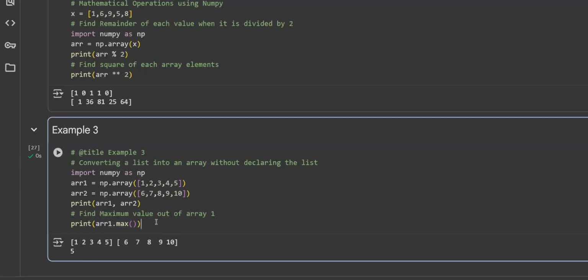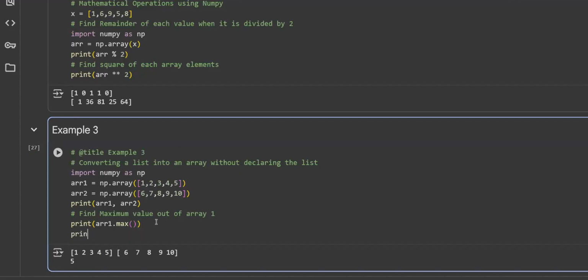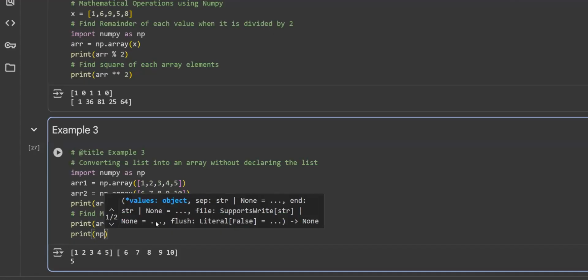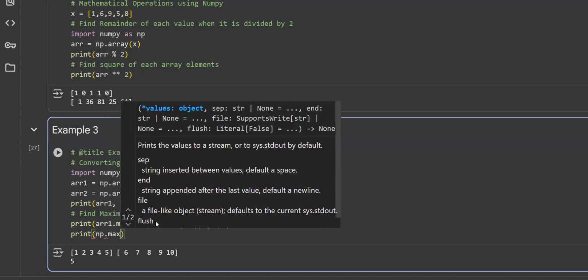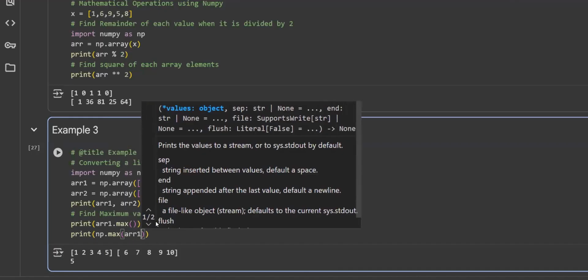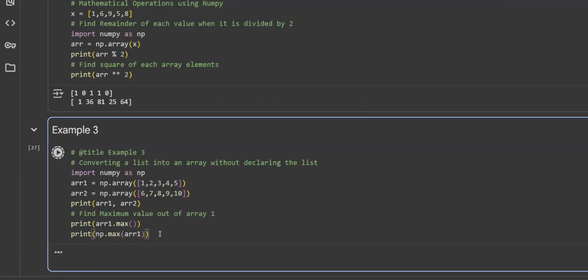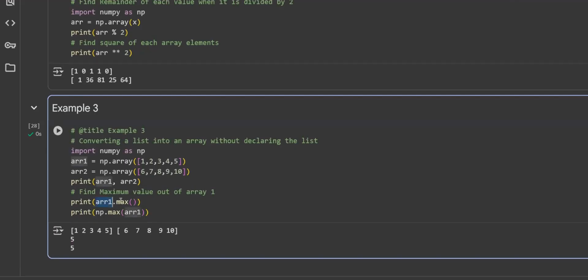Now, there are multiple methods to do this. This is one of the methods, and there is one more method where you can use the print function and np.max, and you can mention array 1 inside it. These are the two methods that you are going to learn. With array 1 dot max, we are calling the max function, and with np.max you are providing the array, that is array 1, inside it.